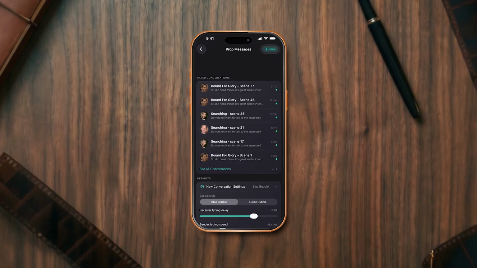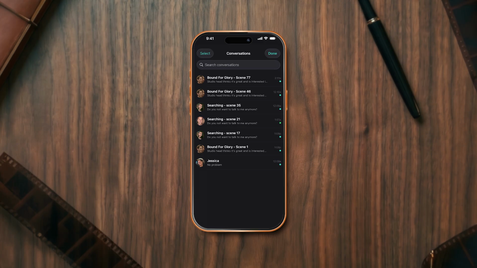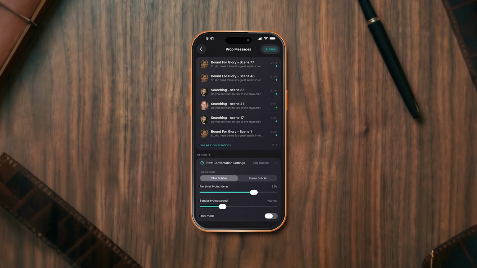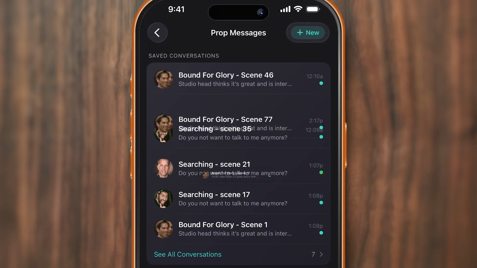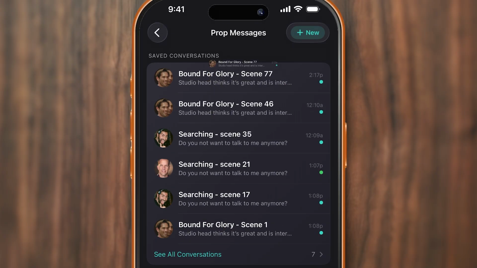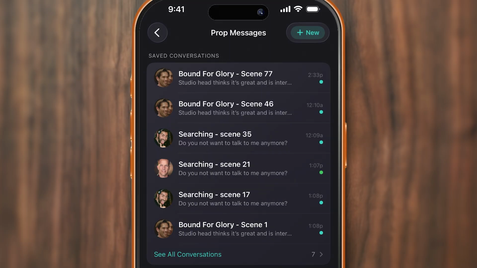This is an overview of my favorite part of the app, prop messages. Here you can see we have a bunch of conversations that are saved. You can hit see all and see everything that you've already made. I'm eventually going to have projects, so you can save them per project or per movie. You can lightly press and hold any of these to move the order of it. You can also press and hold to get other settings like rename, duplicate, and delete.